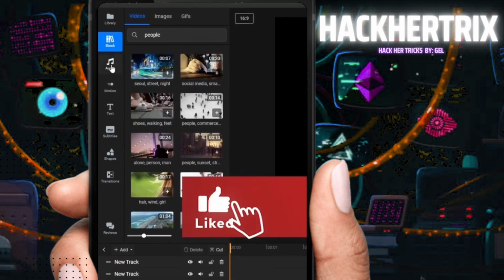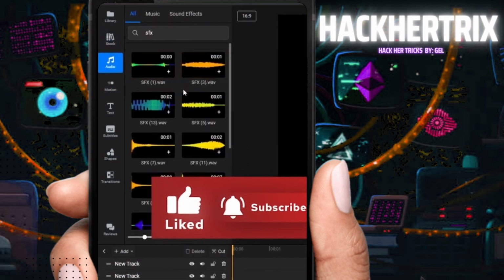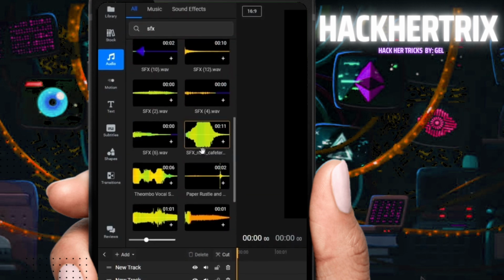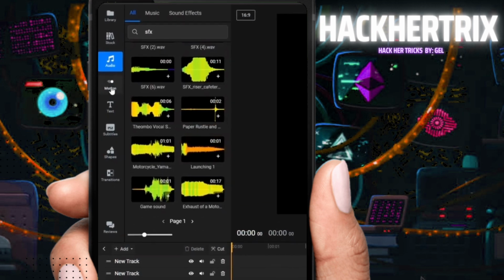Now, you also have the section for audio. So in this case, you'll be able to access different sound effects on their platform. Depending on what is available here, you can go ahead and use that. But let's move on to motion.